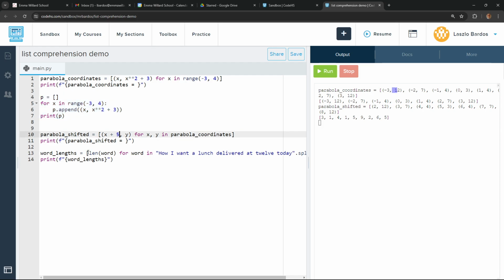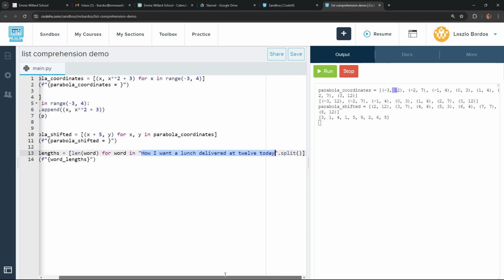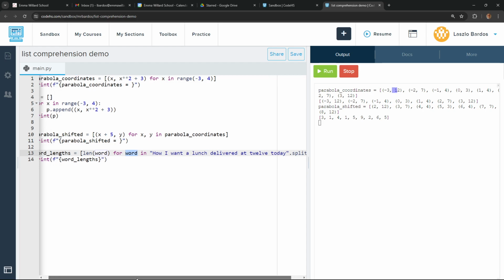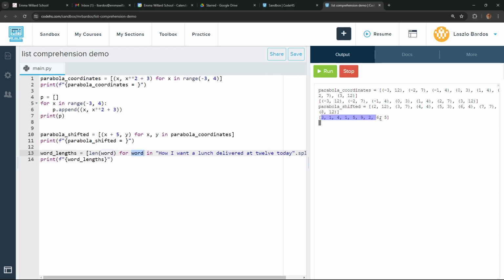And likewise, you don't even have to just have variables here. You notice I did have an expression here: x plus 5. But you can use functions here too. I'm looking at this sentence and splitting it into different words. So this will have a word. The first time around it'll have how, then it'll have I, and this will show you the length of the words. And the lengths of the words are 3, 3, 3, and so on.